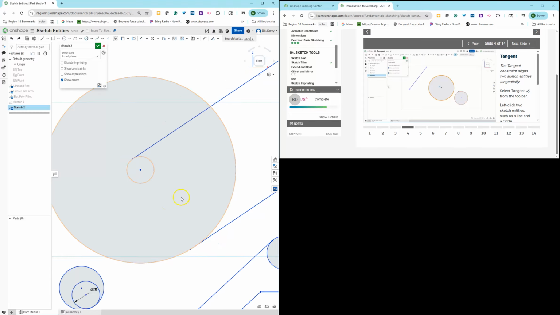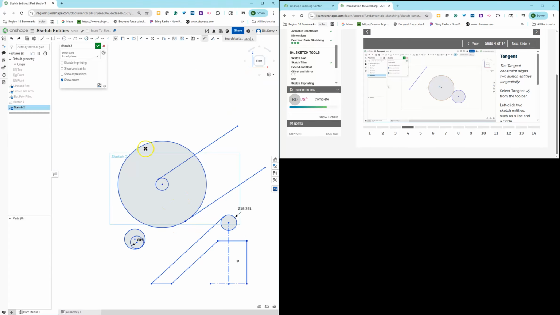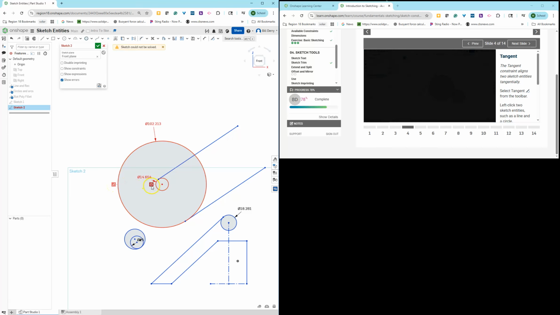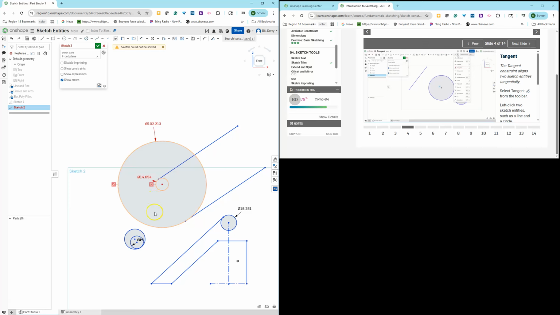Let me undo that and let me give dimensions to these first. So if I put a dimension on these two and then try to do that, now let's try to put that tangent command on, and notice it turns red, and you will get the red error occasionally, and what it's telling you is you cannot be tangent and concentric at the same time if you have a size associated with them. So I'm going to undo that and leave that out of there.